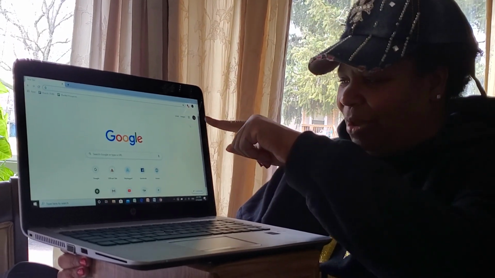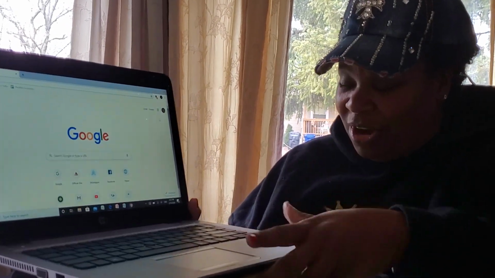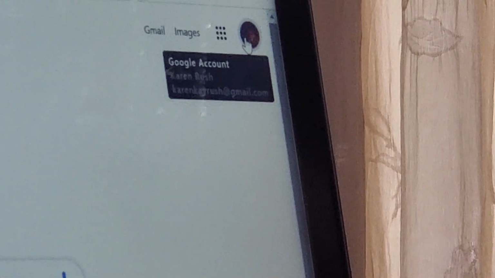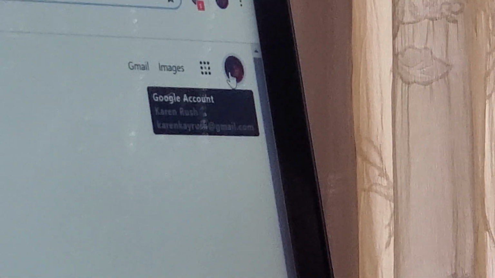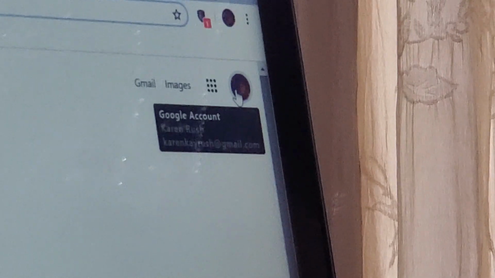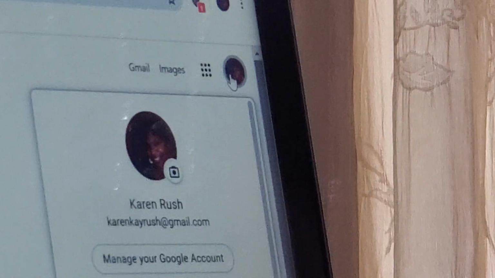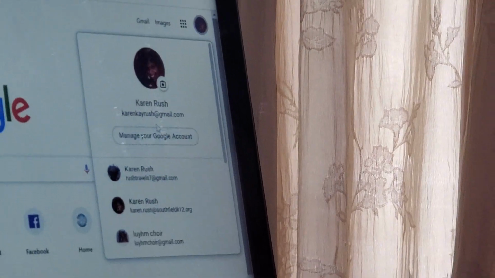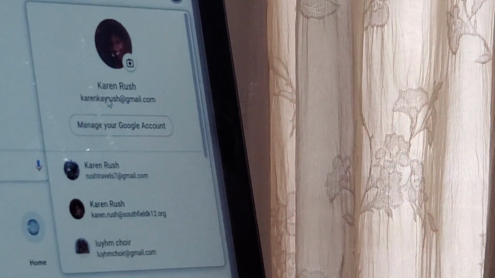southfieldk12.org. And once you do that up here, I want to make sure everybody's on there, because a lot of people have different Google emails, but this is the one you want. You can just scroll over your name or your picture and it'll tell you which one you have. If you don't have the right one, just left click and all of your Gmail accounts will show, and you make sure this one is the one you want. And then that's not the right one.